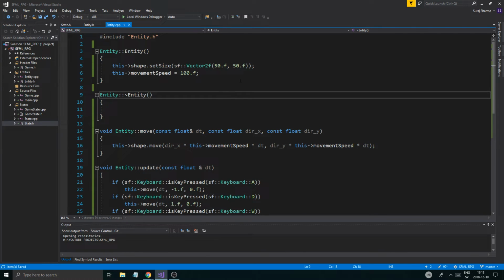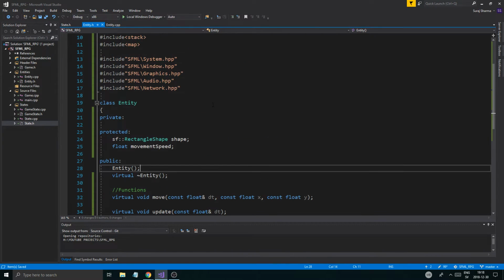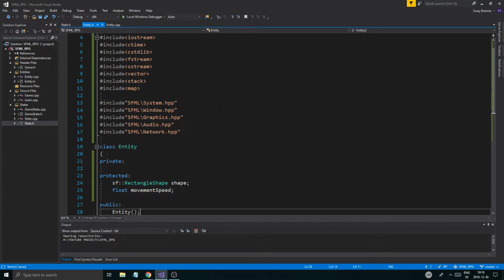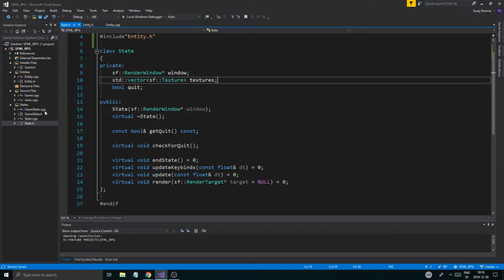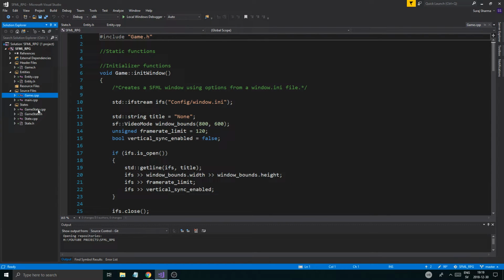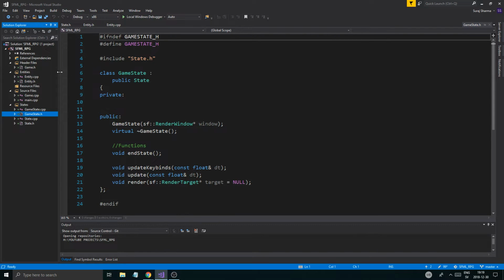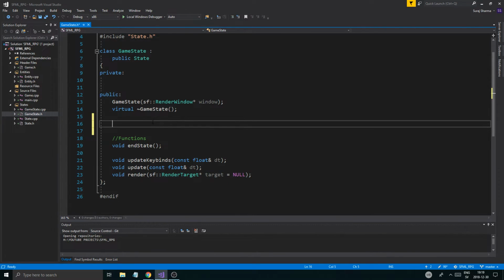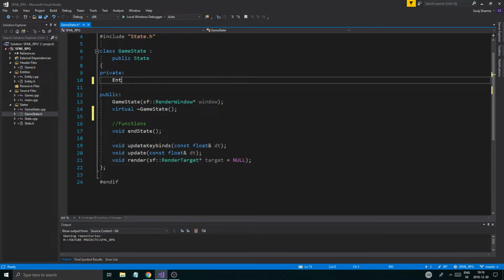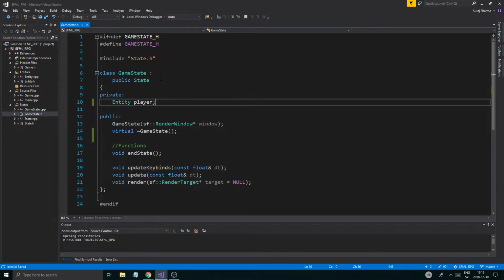Now we got something at least that we can move and something we can use and create. So it's not pure virtual yet, but yeah, that's pretty good. So if we go into GameState.h, let's close out everything else. GameState.h. I'm gonna create, not in public, in the private, I'm gonna create an entity, Entity player, just for now, it doesn't really matter.